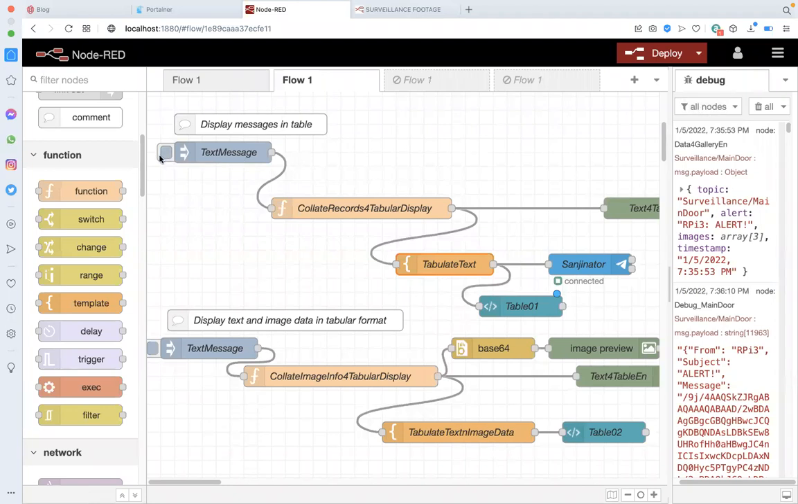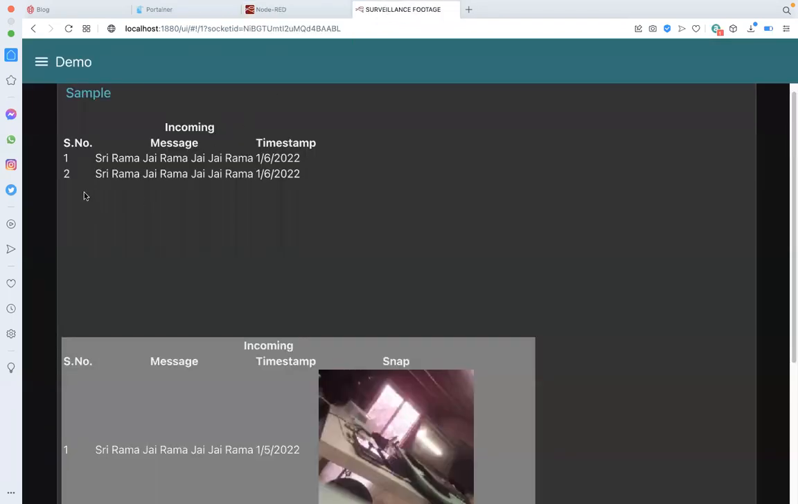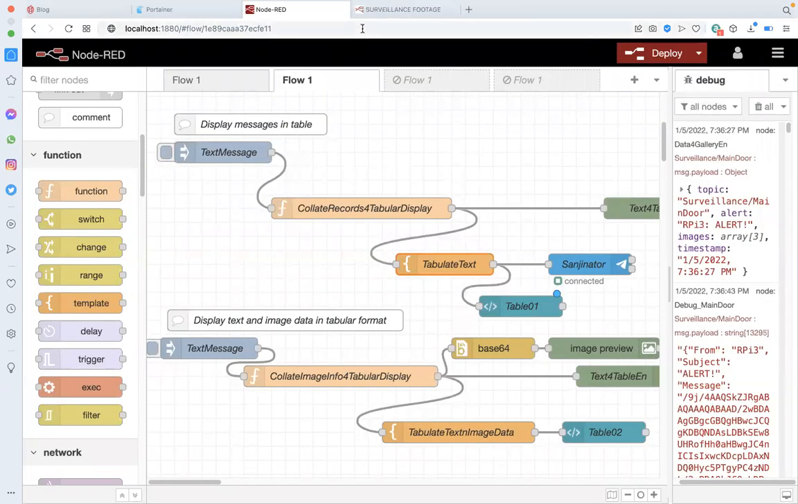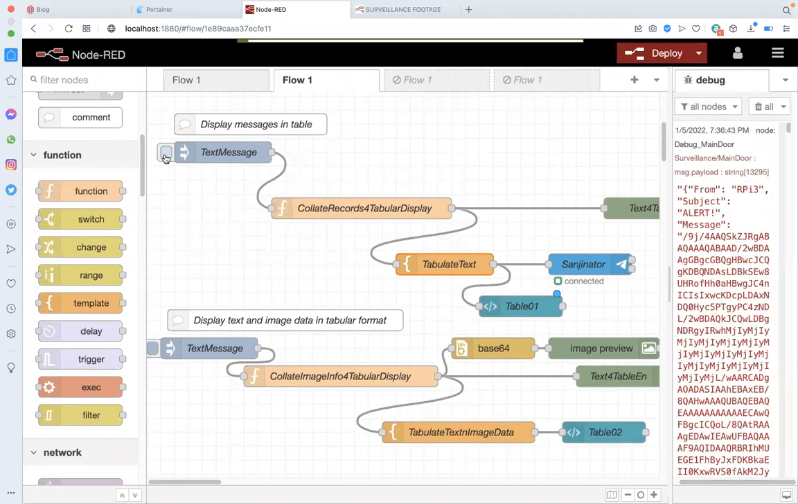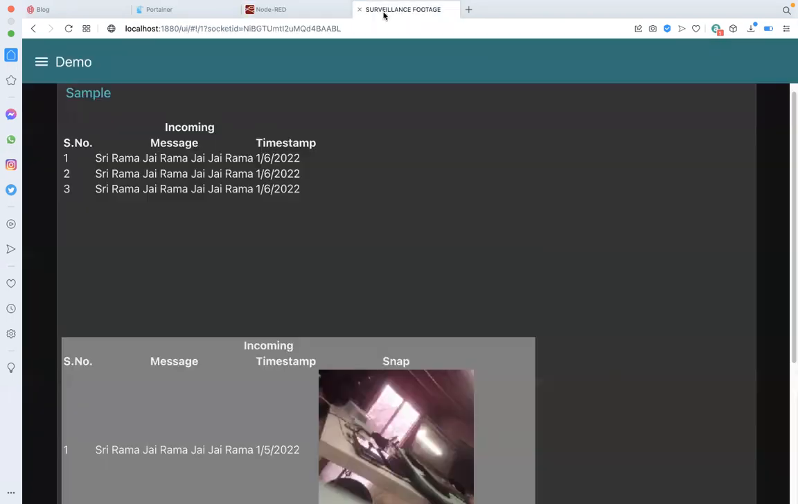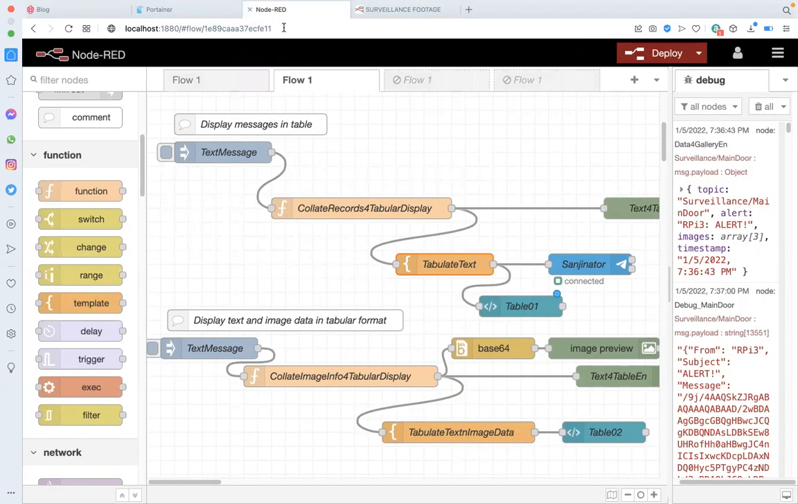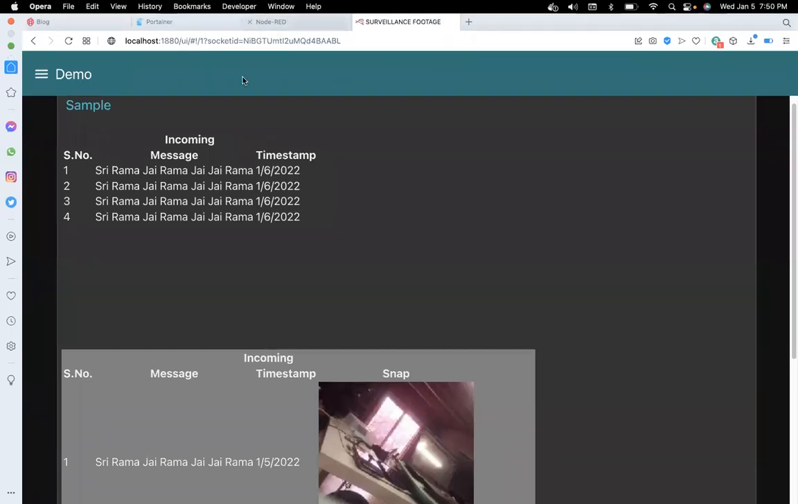So in our first flow, click on the node labeled text message. And what this does is it appends a new line to the table on this page of the website. Let's try that again. There are 2 rows to this table. And when I click on the node, the little tab sticking out the side, it injects another text message. So a 3rd row will be appended to the table, and a 4th row, and a 5th row, and so on.